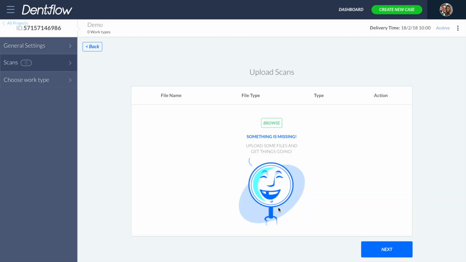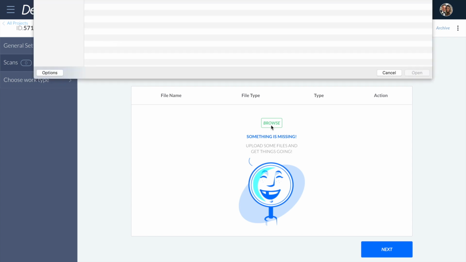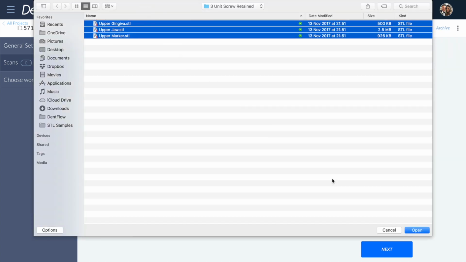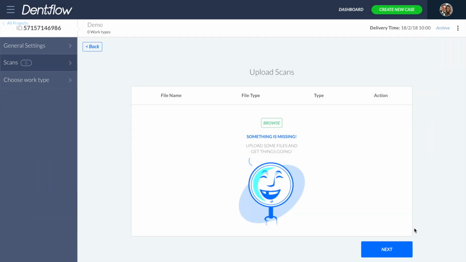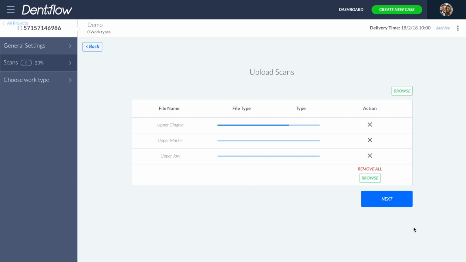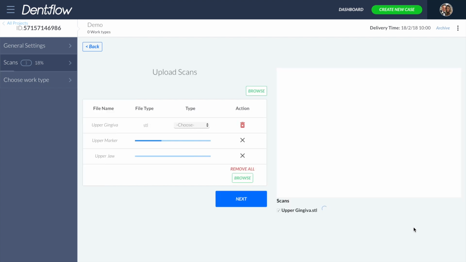The next step is to upload our scan files. Simply click Browse and select the relevant files from your local computer. Then click Upload to start uploading. To save time, you can also drag and drop the files directly into the file area of this page.